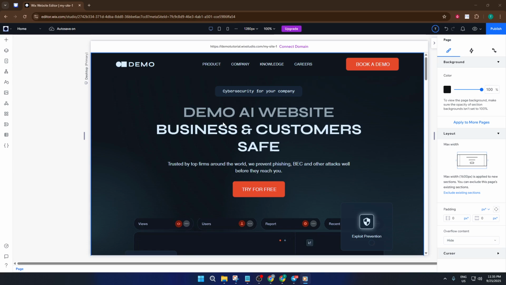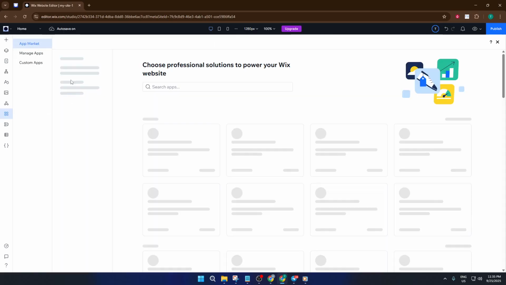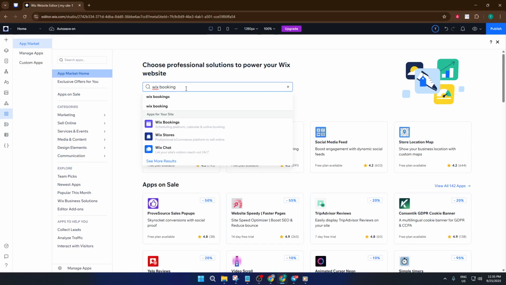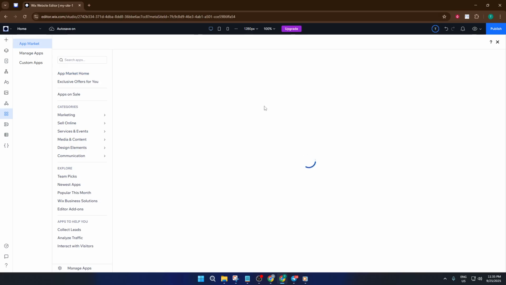First, head over to the Wix App Market. This is essentially the toolbox for extending your site's features, and it's your gateway to all kinds of useful apps. In the search bar, type Wix Bookings. This is the app that will power your scheduling system. Once you see Wix Bookings pop up, go ahead and add it to your site. Don't worry if this part takes a minute. Wix usually guides you smoothly through the installation.